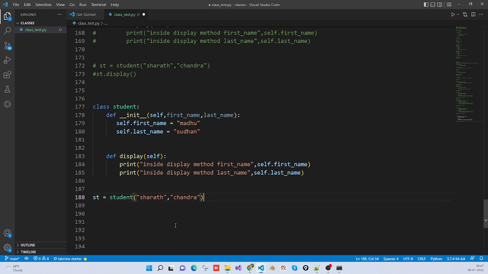Now if I am passing Sharat Chandra from here, but here I took Madhusudan, the first name is Madhu and the last name is Sudan. Now observe the output, guys. Dot display. This time I don't want to write print, because inside my display the print statements are already there. Now this time you need not write print st dot display like this. It is not required. Observe this output, guys.